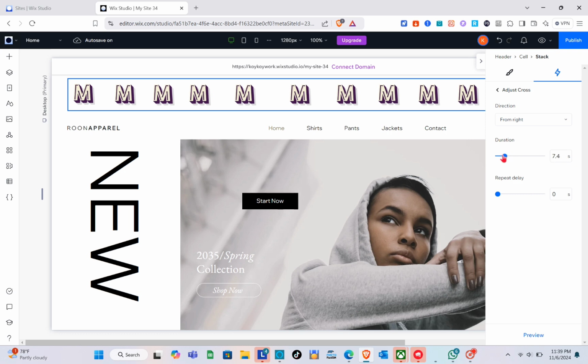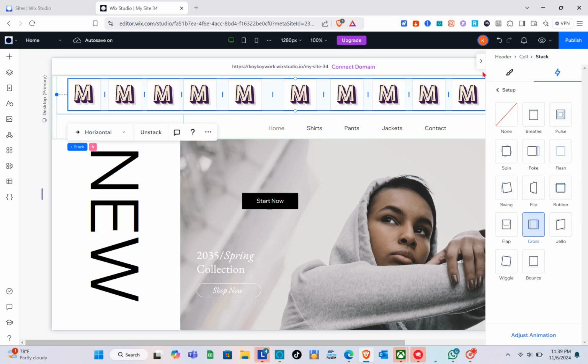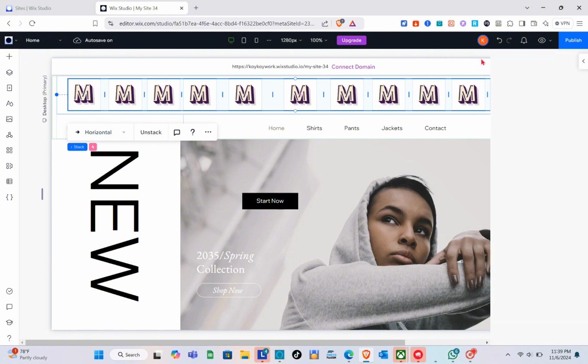Then right here, we can adjust the durations, and then of course the repeat delay, and then the direction. Of course, we have from left, from right, from top, and then from bottom. So you just have to select it. Then after that, you can click on preview and see the animation.